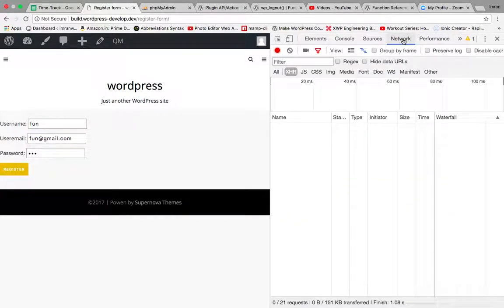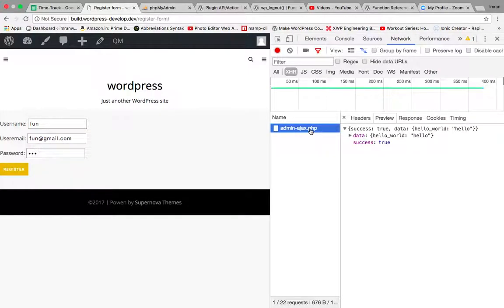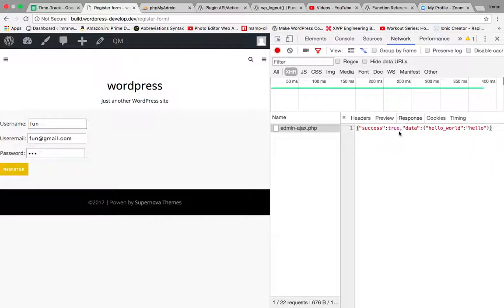Alright, so we'll click on network and we'll register, and see, this is how when you click on network you'll be able to see what's happening with the AJAX. Generally, if you click on response, it will tell you whether it's true or not, and generally if you click on preview, it will tell you what is happening over here.